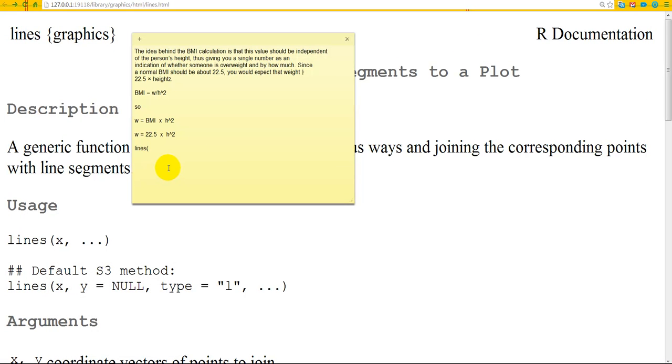Okay, now what I want to do is plot this line basically. Remember, this is the line that relates weight to height when BMI is 22.5. So I want to plot that line. And so I could try doing this. This is basically what I want to do, H versus W. But there are a couple problems with this.